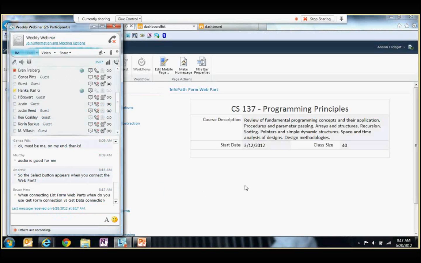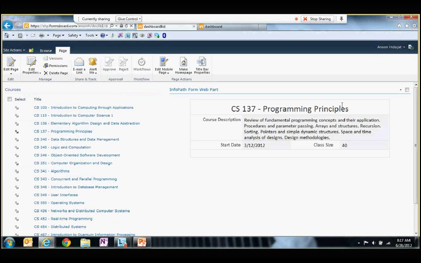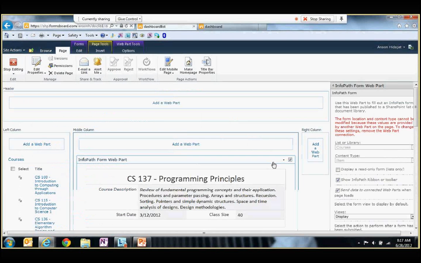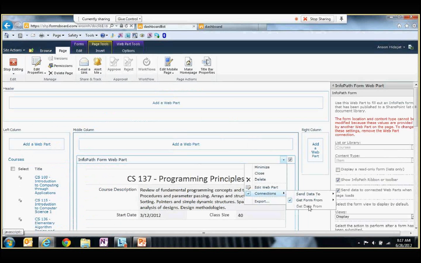So Bruce has another question here, which is also a very good point. Here there's a get form from, and then there's get data from. Typically, get form from is a much simpler data connection. You're going to use that for list web parts more often. Get data from is a little bit more complex, and I'll show you that in just a second. I have another demo that's going to use get data from, I believe.